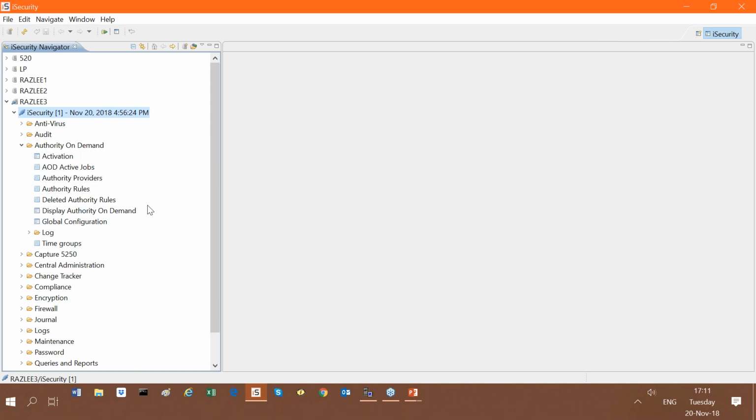This is a real advantage for your auditors because they may have no knowledge of the AS/400 platform, so they can manage the product from the GUI.